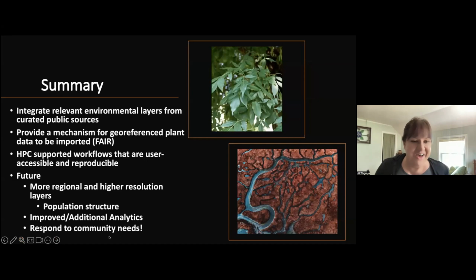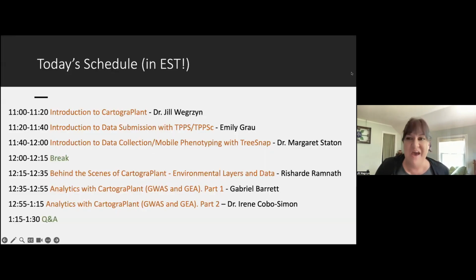And then we also generally want to respond to community needs. So if there's analytics, if there's data sets particularly that you want to see that are not there, there's always more data to be added. We'd love to hear from you on how to do that. And with that, I'm going to turn things over to Emily to talk to you more about the data submission side.